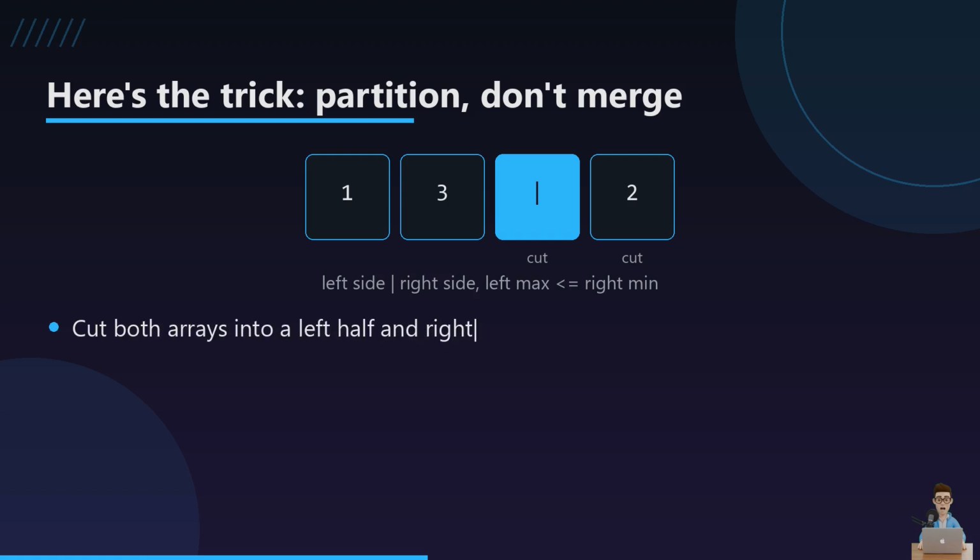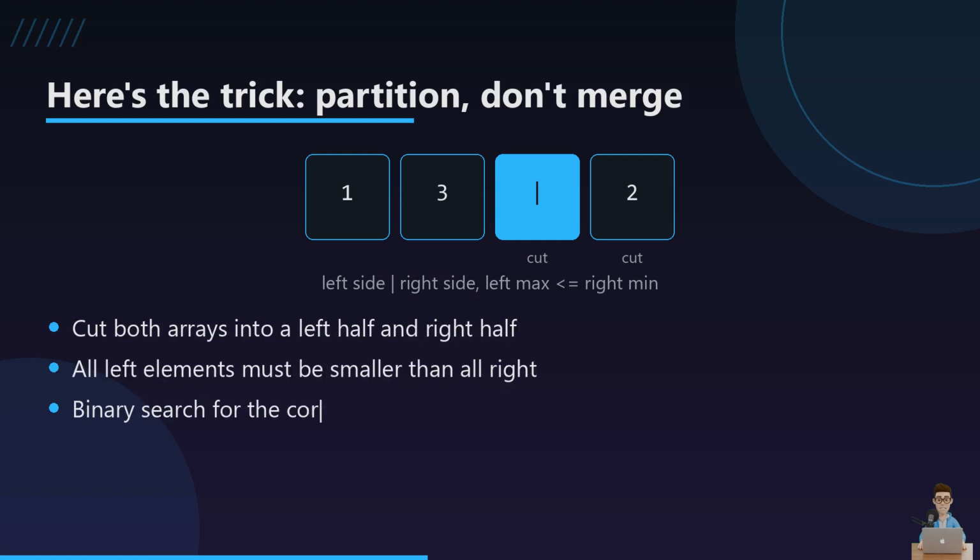Here's the trick. Instead of merging, imagine slicing both arrays at once so the combined left half has exactly half the total elements. If we find a slice where every left element is less than or equal to every right element, we're done. No merging needed. We binary search on where that slice goes in the smaller array.